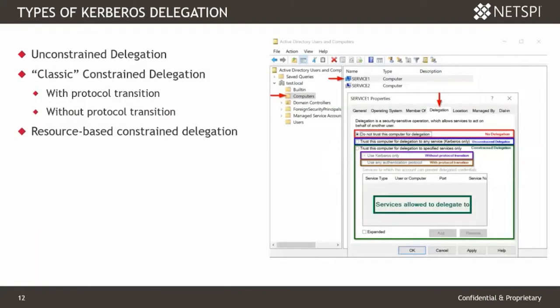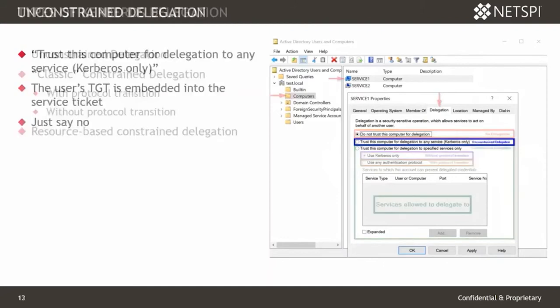That's where delegation comes in. We're delegating authorization from the user through service 1 to reach service 2. There are 3 types of delegation in Windows, and we'll talk about those. On the right side, you can see where they would be configured in the Active Directory UI. The red option is no delegation, blue is unconstrained delegation, and so on. So these different types have evolved over time. They're each a little bit different, and we'll go into each of those.